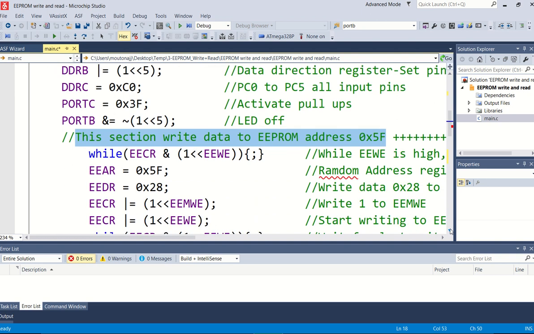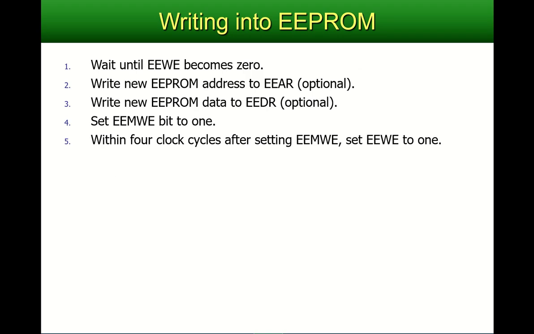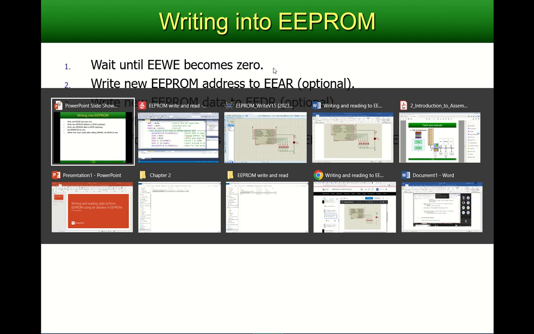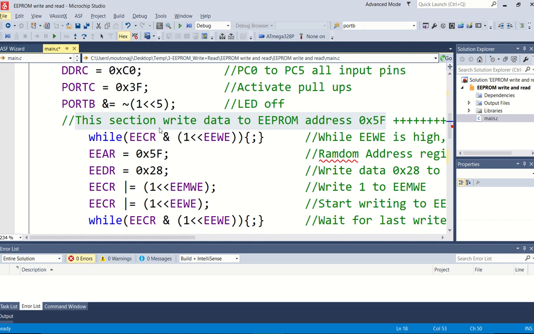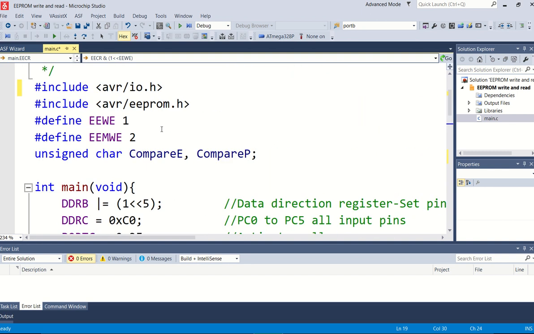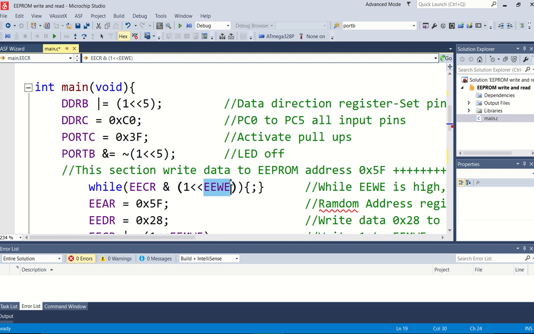So the very first thing, if I go back to this one again, it says wait until EEWE becomes 0, and this is what I'm doing in my program. So here I say while, and as you can see, EEWE I've defined just before, here it is as bit number 1. So I'm checking this specific bit and testing it by ANDing. If this bit is a 1, it means a previous writing exercise hasn't been completed. So if it's a 1, you will just wait here. But as soon as this write enable line goes low, normally it will be low, but we always check for that, as soon as it goes low, you will skip this statement and go and place into EEAR.